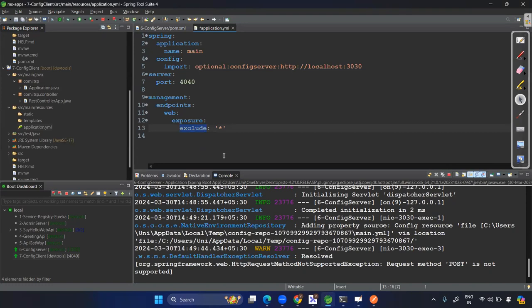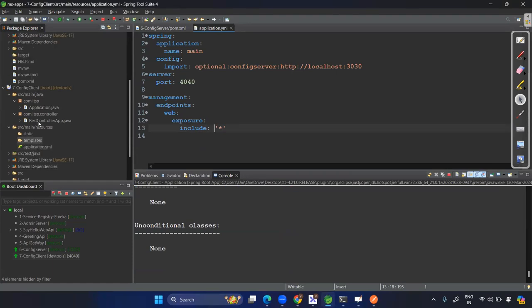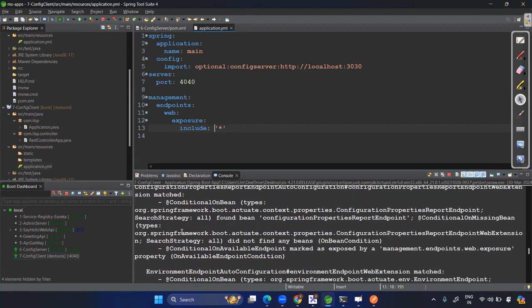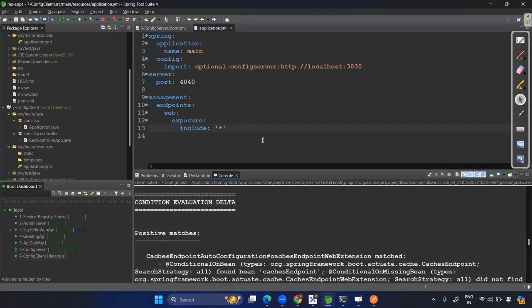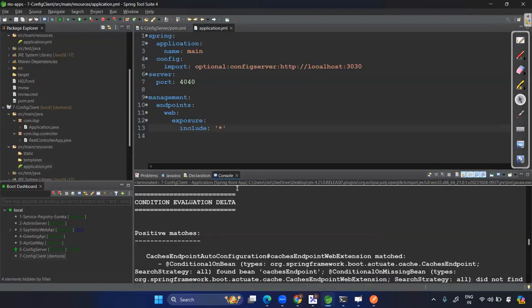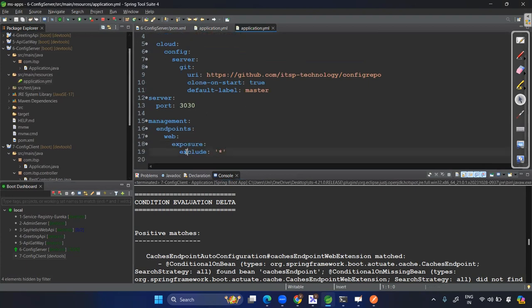Exclude, include. What the hell is this, man? Save this, include this. My client is included. What is that? Include exposure dot include star. This is the issue, guys. Include or exclude. Include.